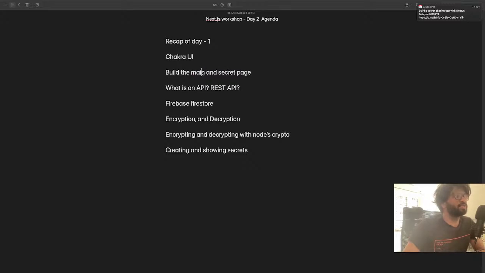So the main page will be the page where you'll actually insert your secret and create the unique URL for it, and the secret page would be the place where we would see the encrypted secret through the URL.